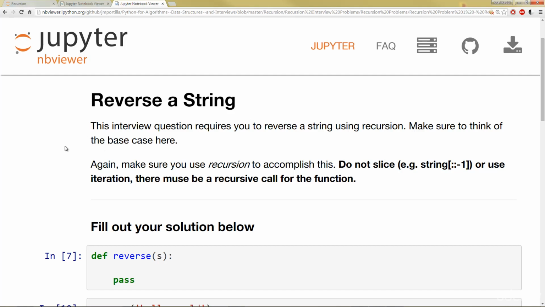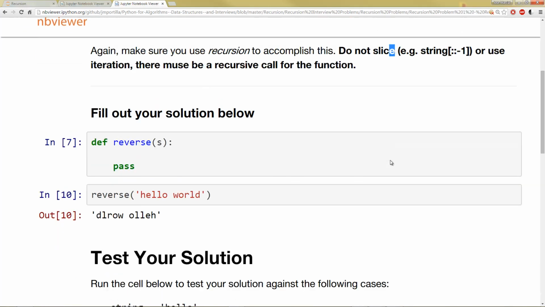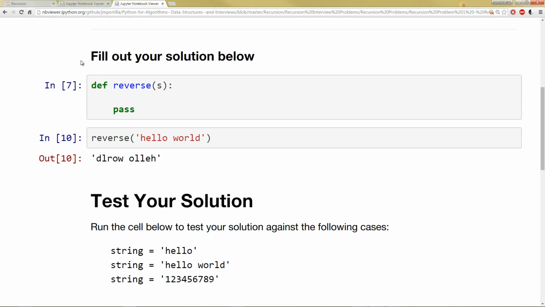So what I want you to do for this interview question is reverse a string using recursion. And really make sure you think of what the base case is going to look like here. So again, you have to use recursion. Don't use slices or some sort of iteration for this. You have to use recursion in your function.